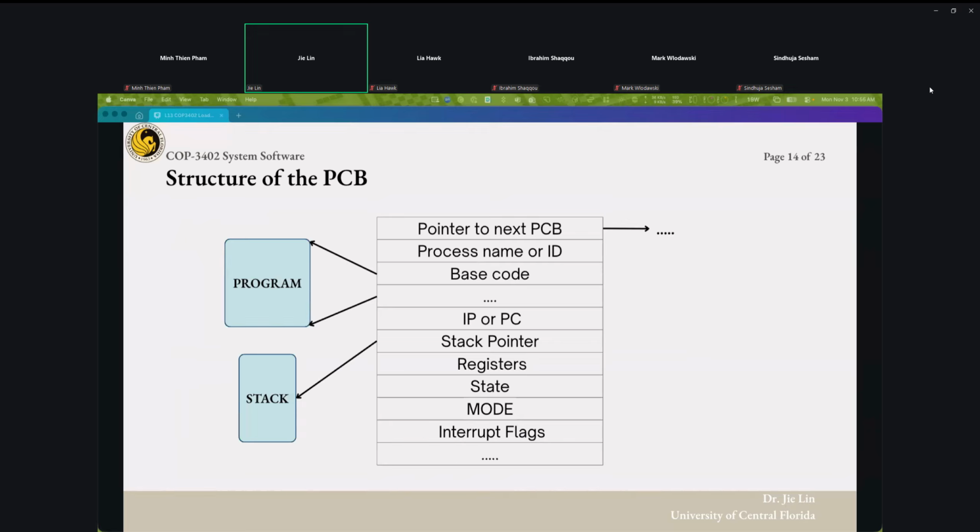So this includes identifiers like process ID and name, the base address of the program, and pointers to the next PCB in the scheduling queue. It also stores CPU-specific data, such as the instruction pointer, stack pointer, and contents of registers, which allows the OS to resume a process exactly where it left off. Then the PCB also contains the process state, whether it's running, ready, or waiting, and various flags for interruption and protection modes. So you can think of this as a process resume card.